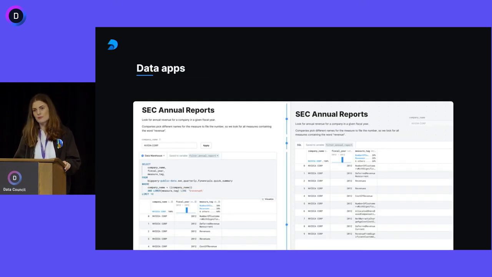Data apps. We started out by actually giving users the opportunity to hide cells. But we found out that some of the users, like execs, were still not comfortable coming into that space and digesting those outputs in that way.